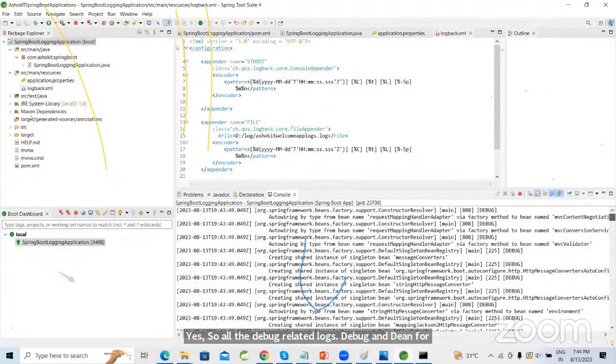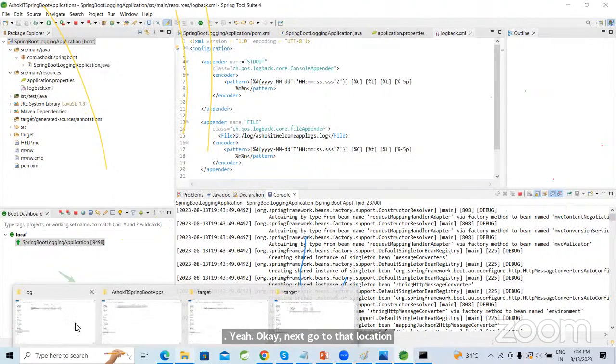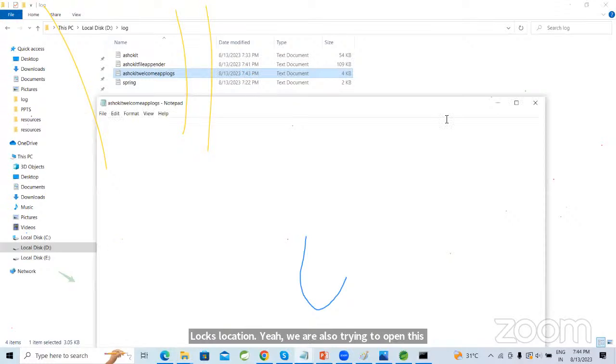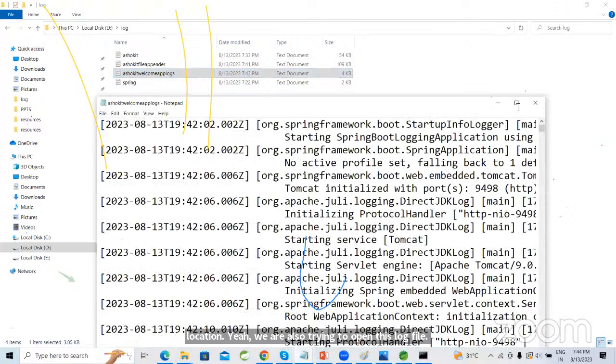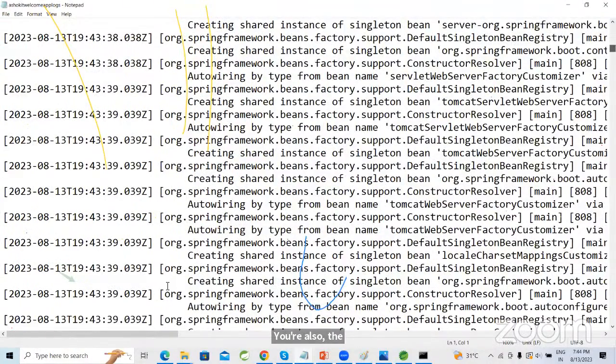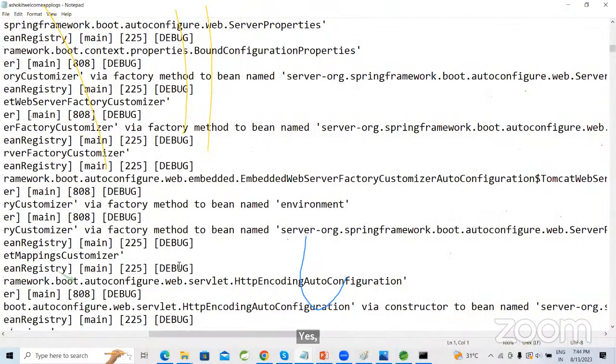Next, go to that logs location. Here, Ashok IT, open this log file. Here also it prints debug related logs. Info and debug, please observe downside. Here debug related logs are printing.